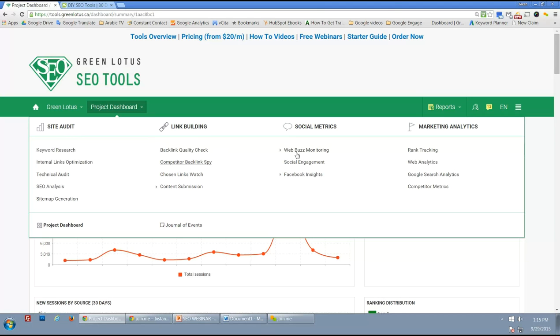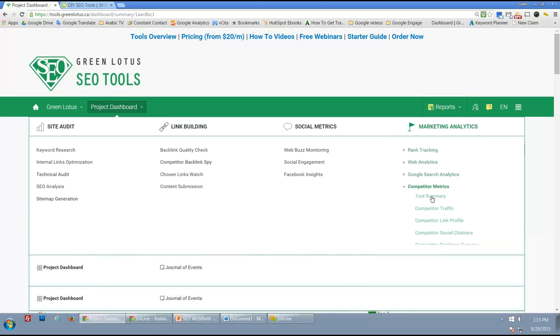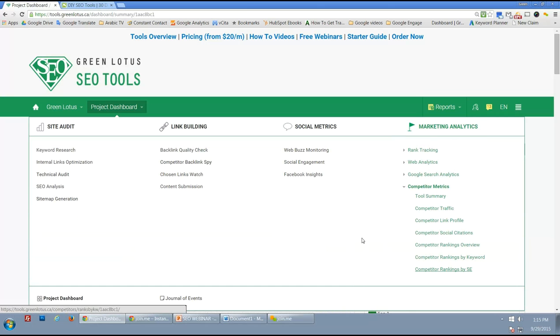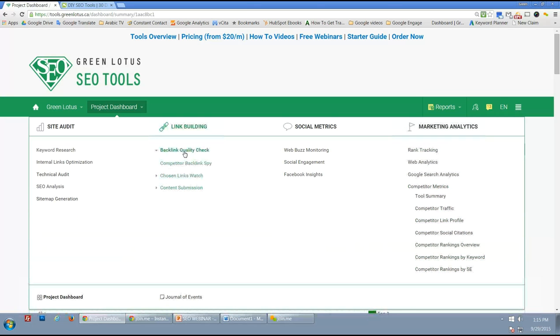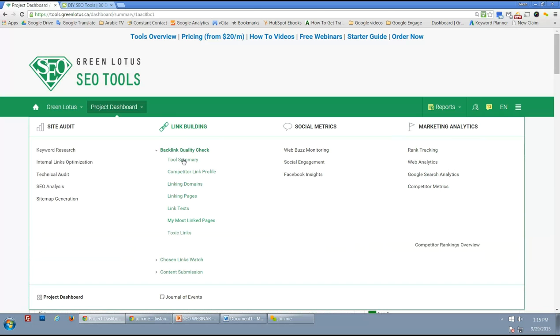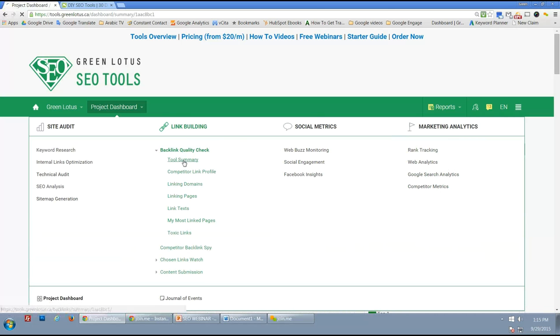And the social media metrics to evaluate the social citation and the social buzz that is going around your brand. And the last bucket here is the marketing analysis. Here's where you can find your ranking and your competitor ranking. Here's how we integrate with Google Analytics and Google Webmaster Tool. And there are a lot of spying tools right here you can enjoy and take your time to check out. So what we're going to start talking about today is the competitor summary.